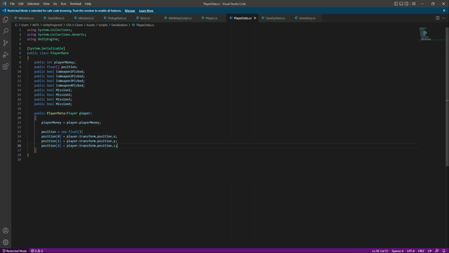And as you know that we use player.transform.position, and as you know that the player script will be attached to our player game object. So by using that script we will get the player transform.